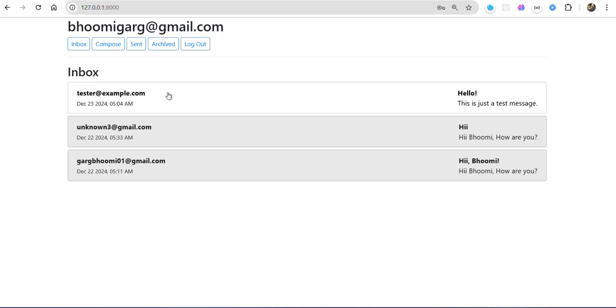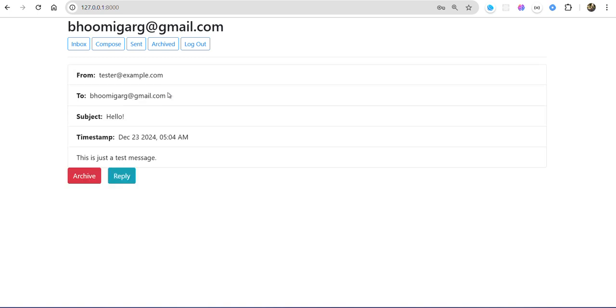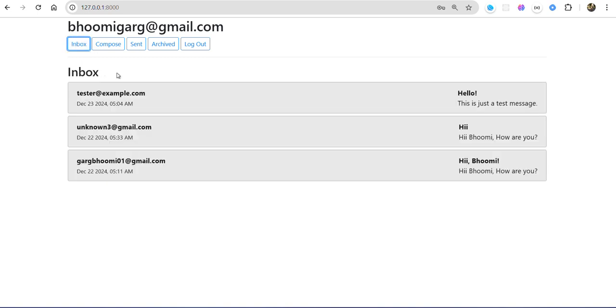When we click on an email, it opens up to show all its details like the recipient, the sender, the subject, the timestamp and the message body. Viewing an email also marks it as read. Notice here the background of the email turned gray, indicating that it's read.